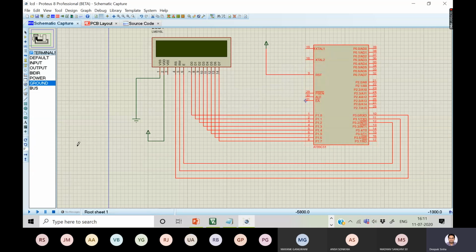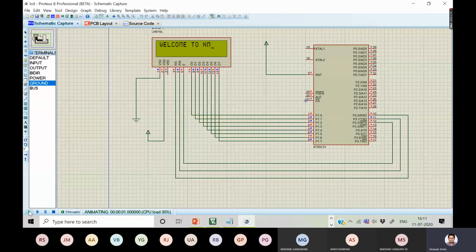Okay, and when you are done with it, please save it. Okay, and then run. You can see the run button is at the bottom left corner. So you click on that, run the simulation. See what output I am getting. And it is continuously displayed. Why? Because we have selected jump here. So that will keep the program running in an infinite loop until you stop the simulation.